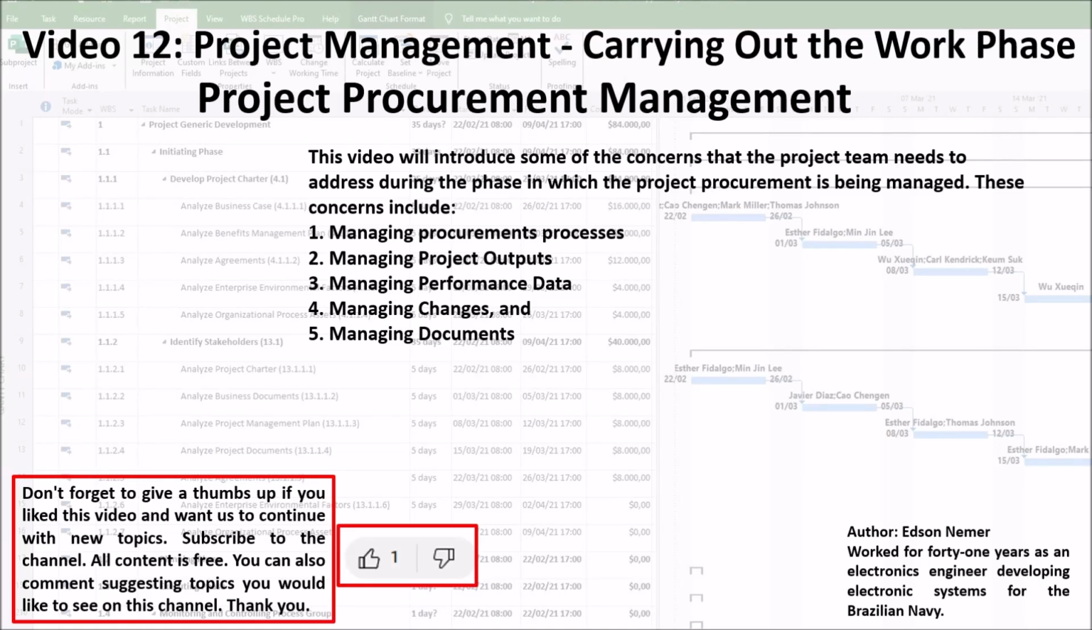Video 12. Project Procurement Management. This video will introduce some of the concerns that the project team needs to address during the phase in which the project risk is being managed. These concerns include: 1. Managing procurement processes. 2. Managing project outputs. 3. Managing performance data. 4. Managing changes, and 5.